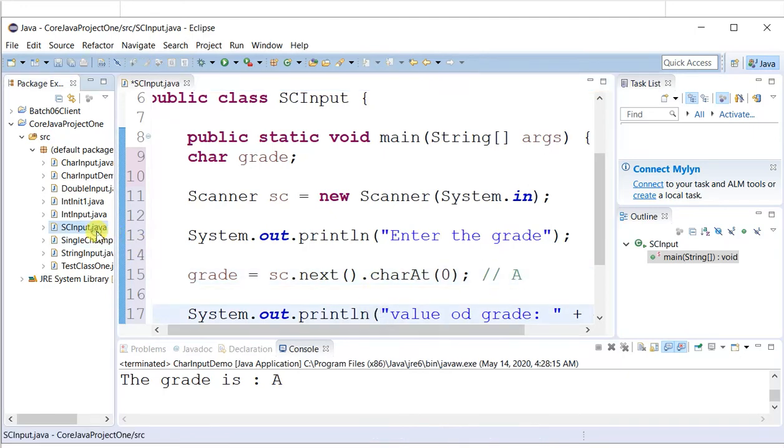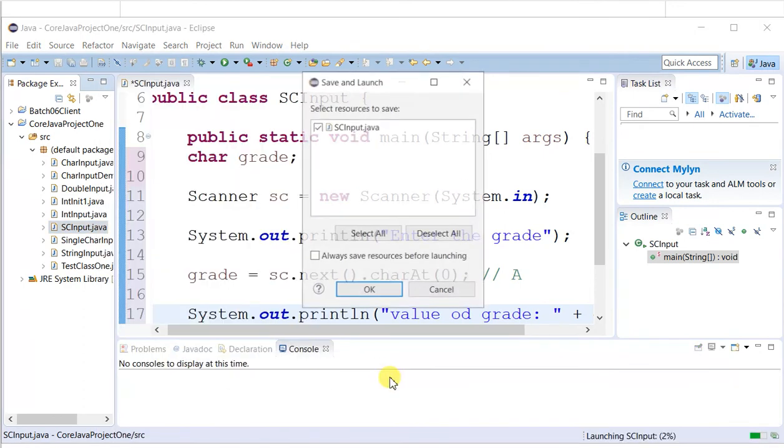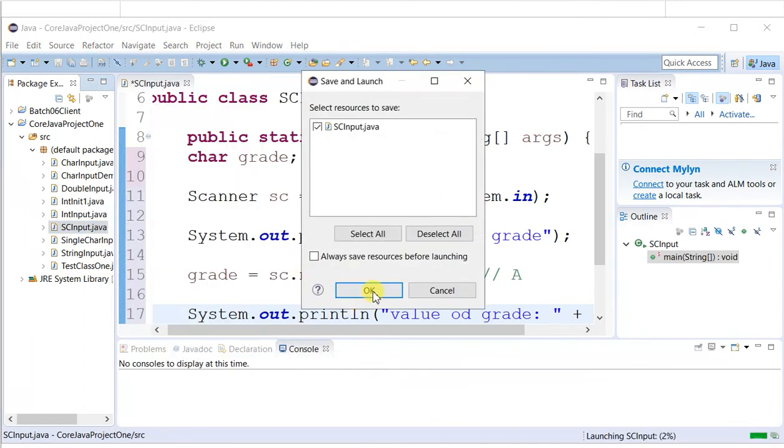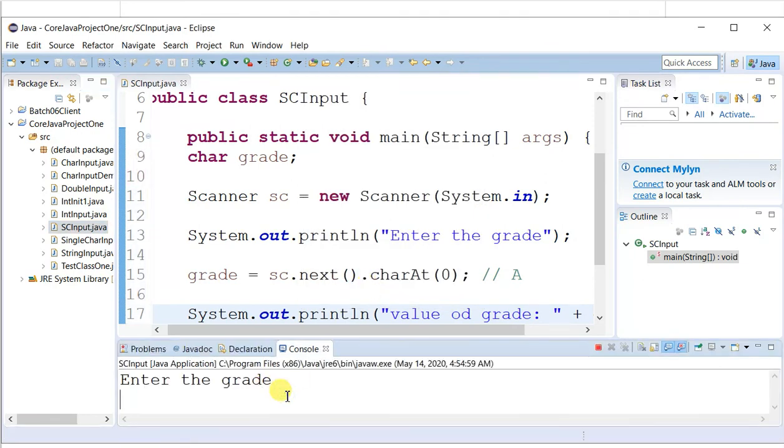So let me just execute the code. Either you can execute like this or you can click on the run button directly. Whatever you want you can do. So it's asking me to enter the grade, let's say A. So the value of grade is A. It is displaying. So my single character entry through the next method followed by charAt is working fine. So I hope it is clear for everyone.